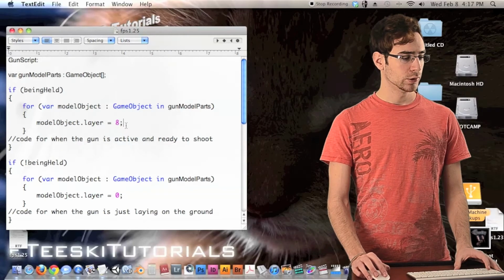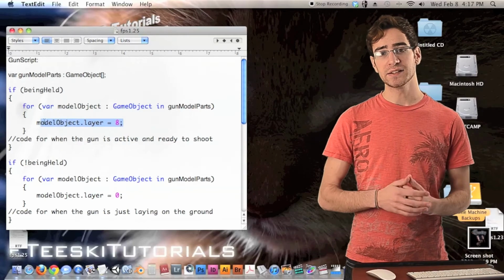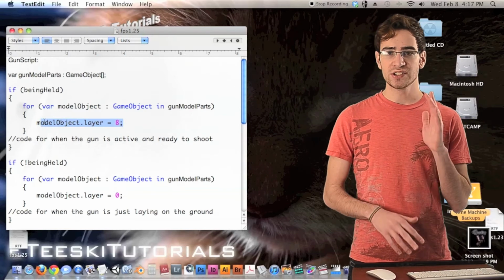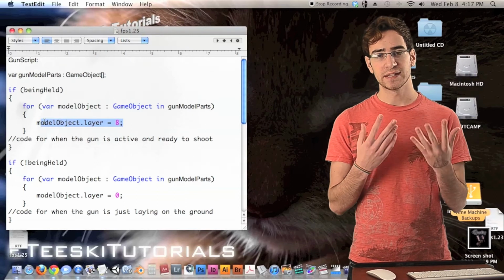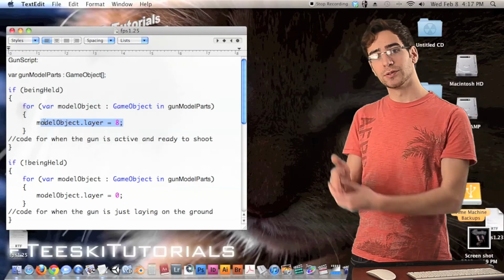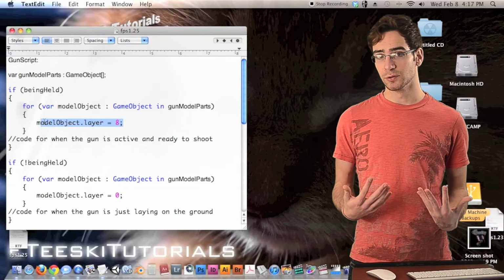So when we write model object dot layer equals 8, basically we're changing the game object's layer to the gun layer so that it can be seen through walls, so that when our gun goes through the wall, we can still see it and it looks normal.